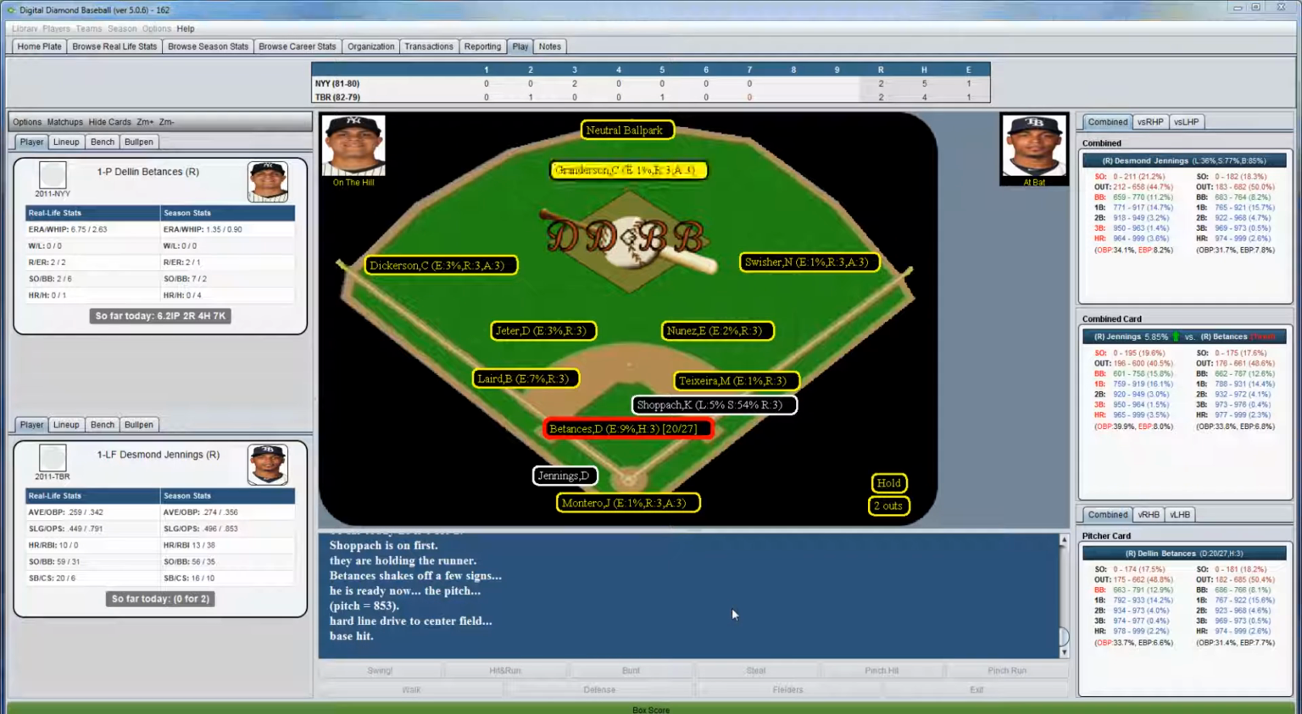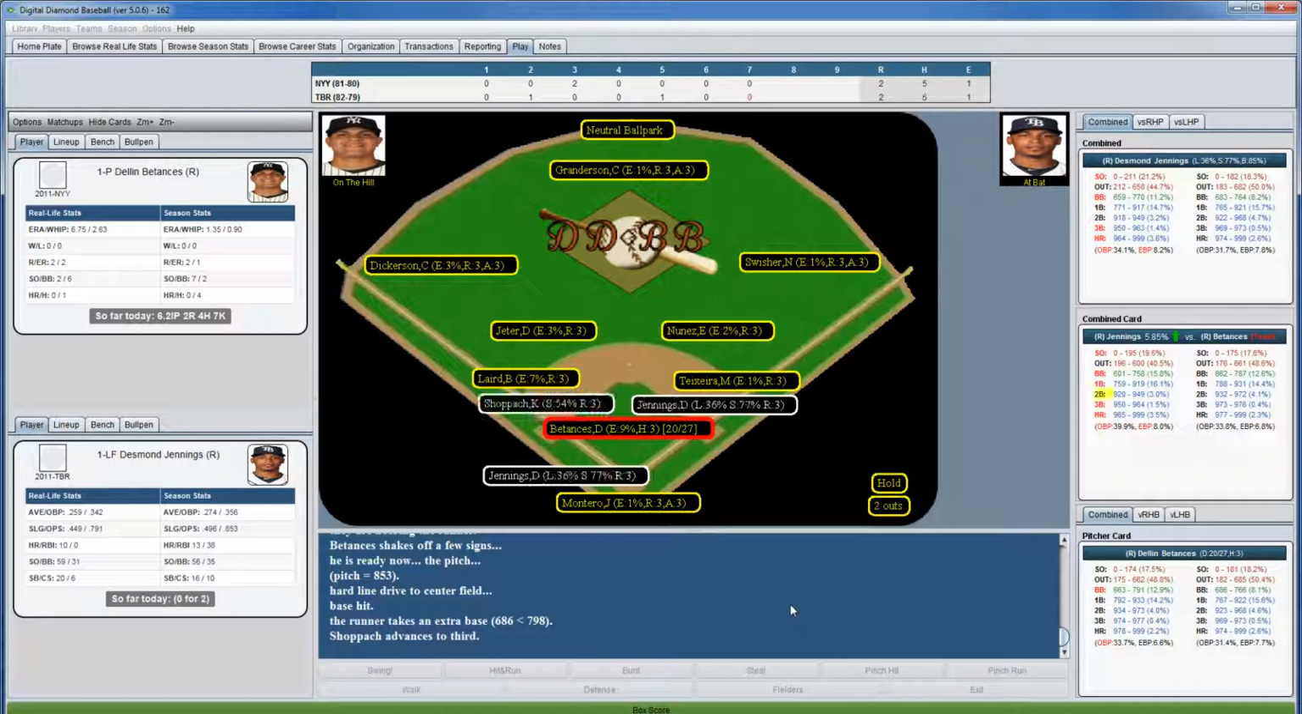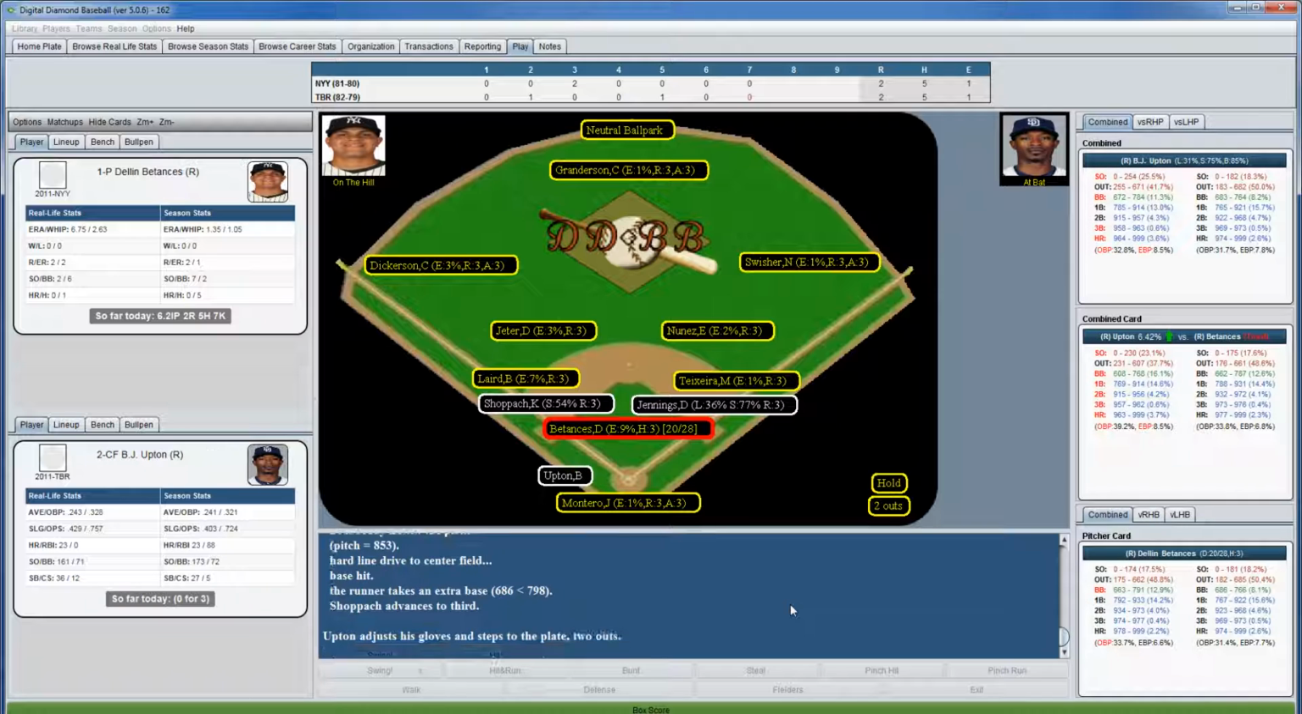Ooh, 853, I'm sorry. 79. Yes, go, baby, go. And first to third goes stoppage. Jennings with the single. Runners are on the corner here with 2 outs. BJ Upton's 0 for 3 today. Alright, we're going to let him go. Come on. 0-52 for a strikeout. And the Yankees get out of the inning.